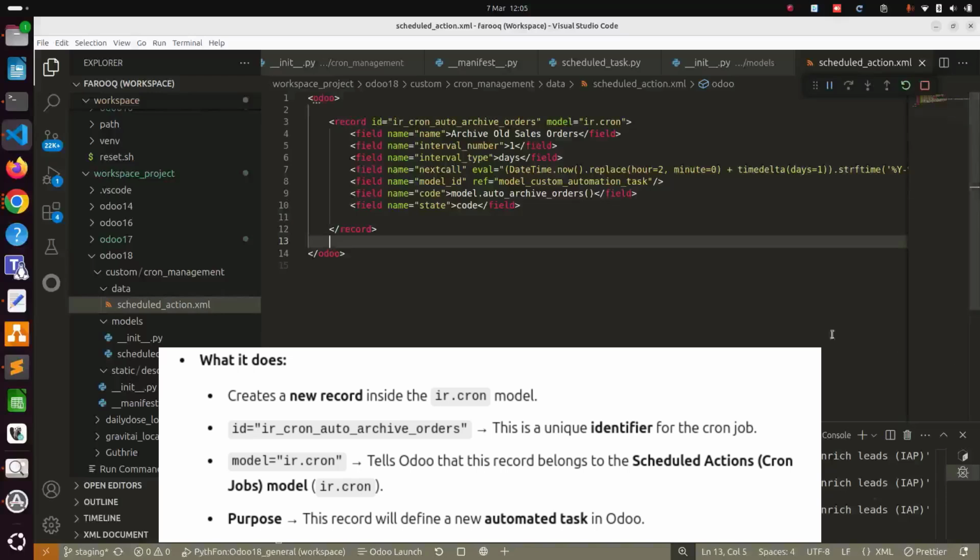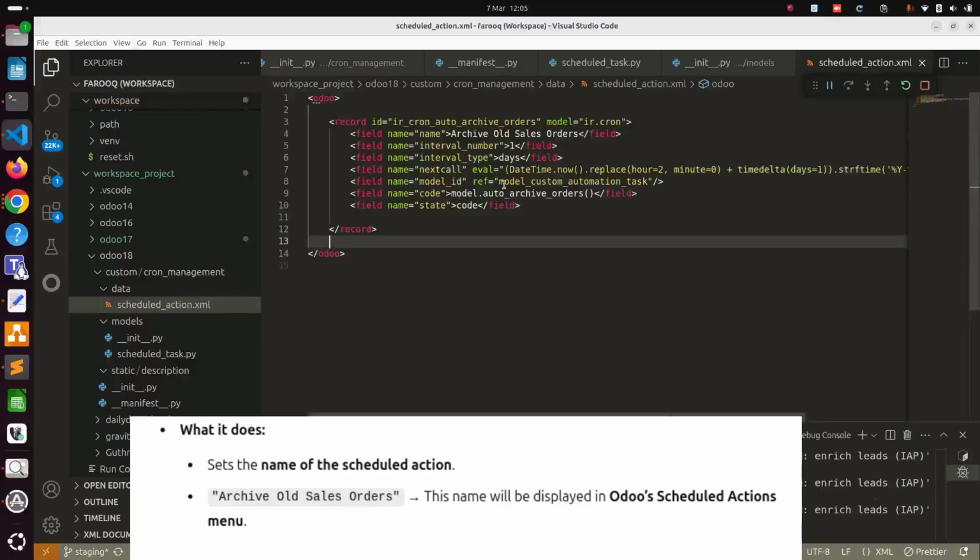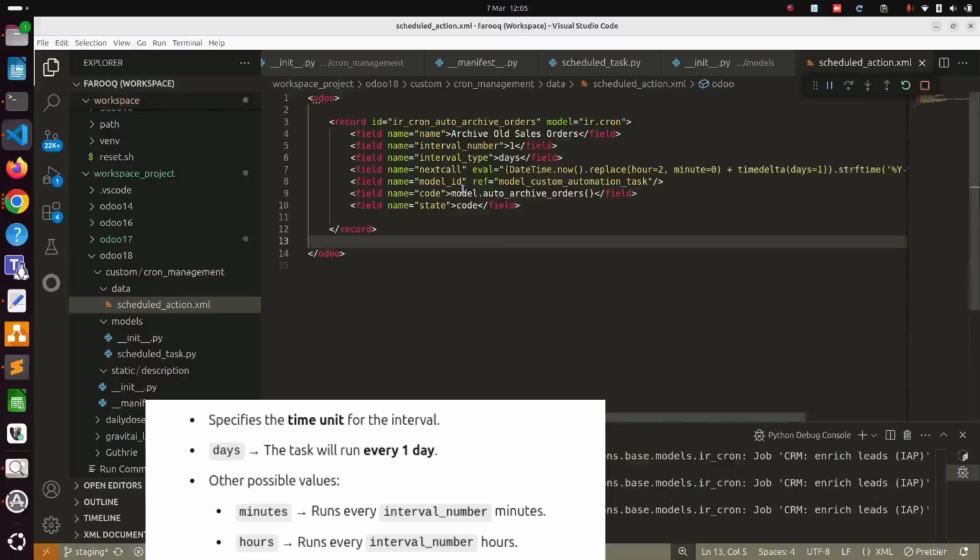Then field name is name, and then Archive Old Sales Orders. This is actually setting the name of the scheduled action. Archive Old Sales Orders. This name will be displayed in Odoo's scheduled actions menu. Then the next field name is interval_number, and then 1. So it defines how often the cron job should run. The job will run once per interval.